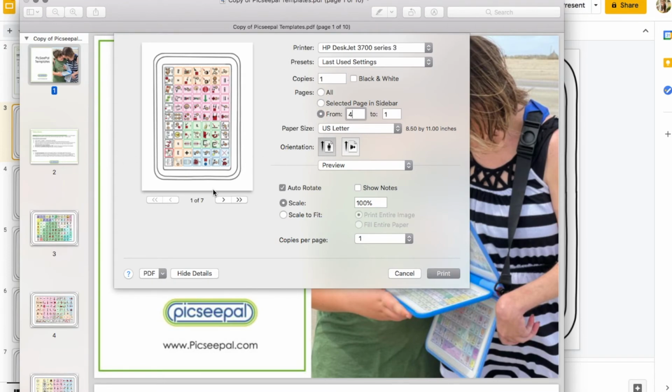And I have my pages on slides 3 through 5, so I'm going to enter that in, make sure everything looks good. My scale is 100%. If you change the scaling and you fill the entire page, it's not going to fit in the Pixie Snap, so just be aware of that. And when you're ready, go ahead and hit print.